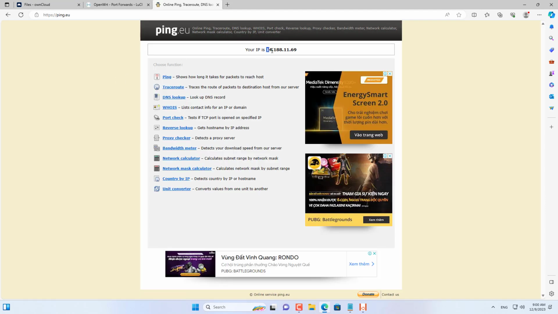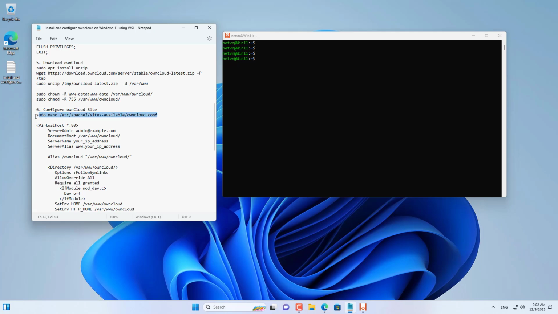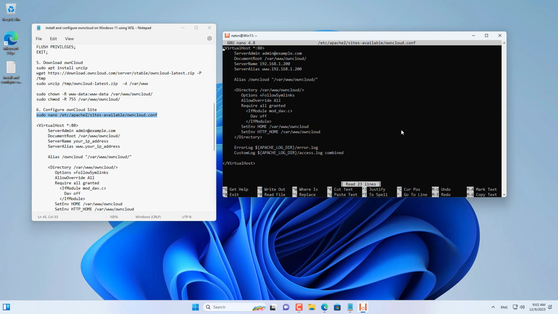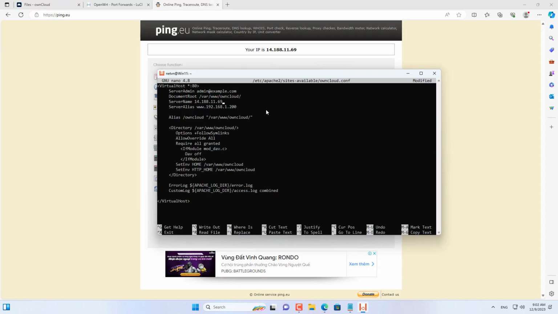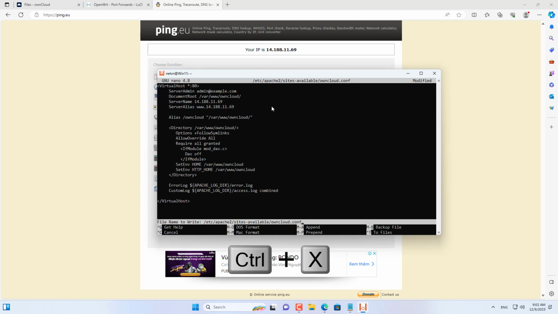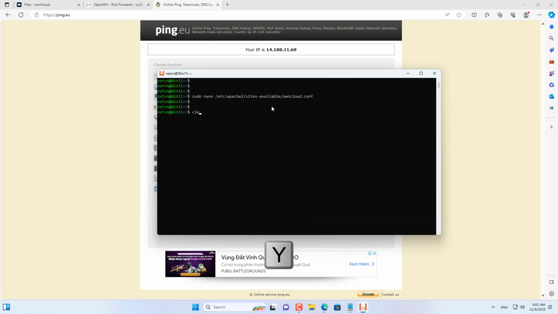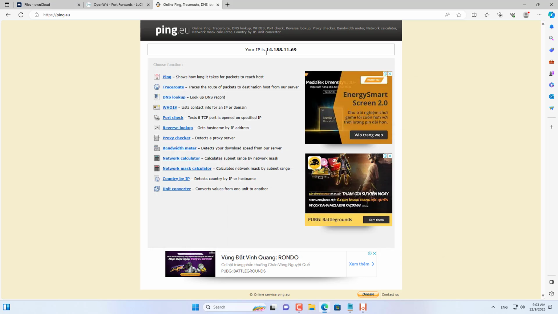Next, I set up remote ownCloud access using a public IP address. Since I use a public IP address, I changed the ownCloud configuration file settings on the web server. Instead of using a local IP address, I set up a public IP address. I restarted Apache to apply the changes.